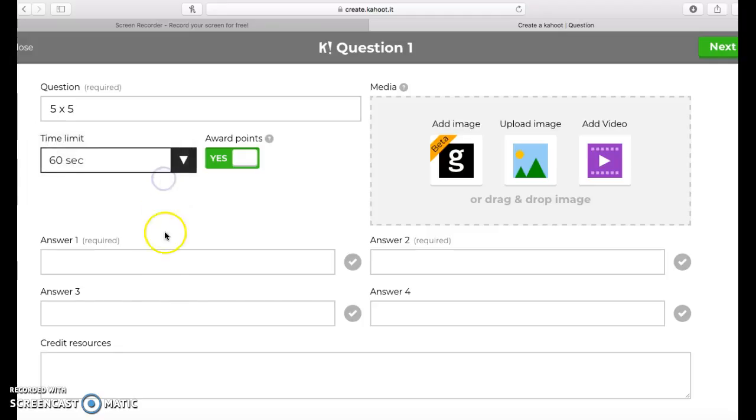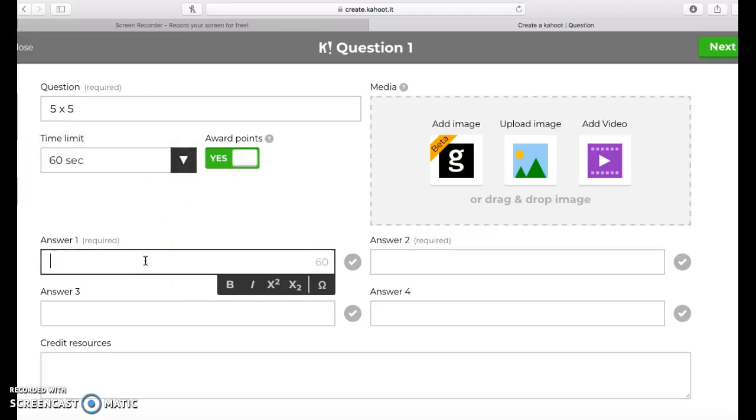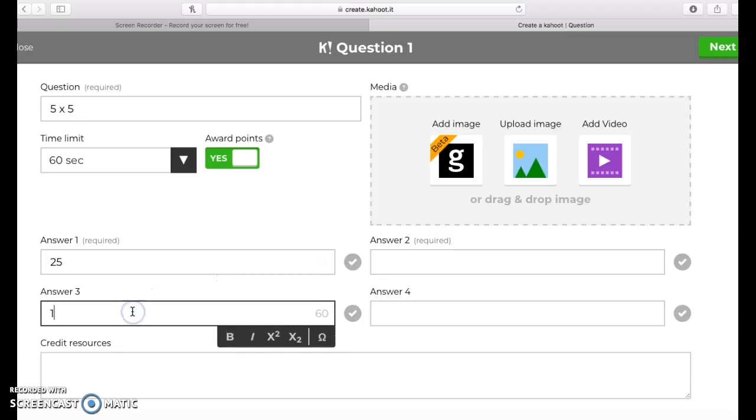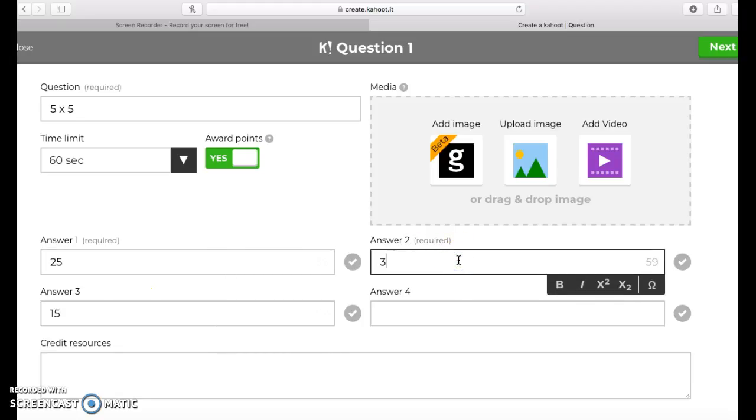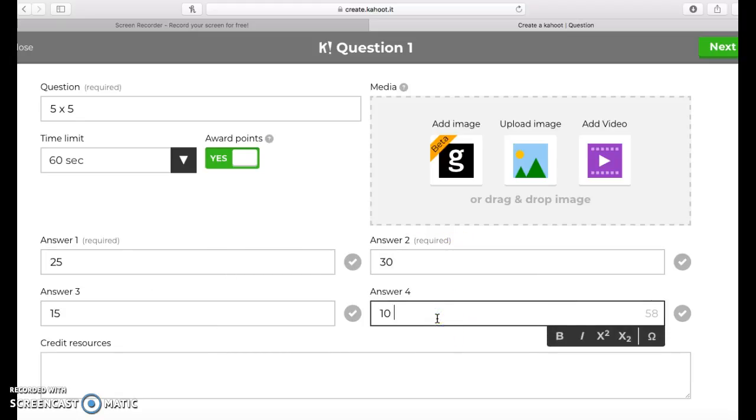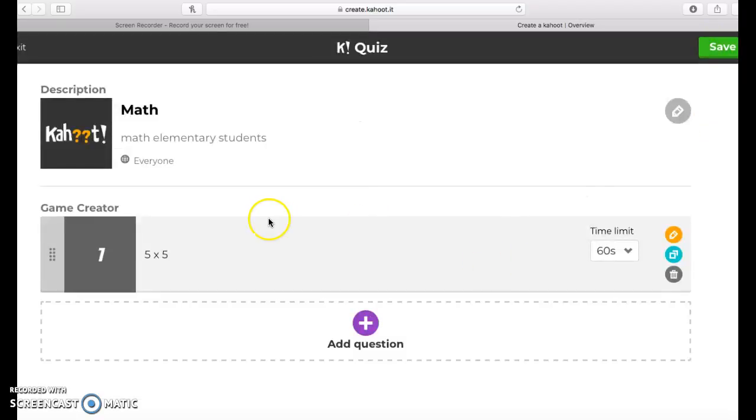We'll give them 60 seconds, and you're going to type in answers that they will see on the screen, and they will click whatever they think fits. So for 5 times 5, the answer is 25, so we're going to go ahead and mark that one. You can add an image, upload an image, or add a video, but we're not going to do that for this one. You click Next, and you have your question.